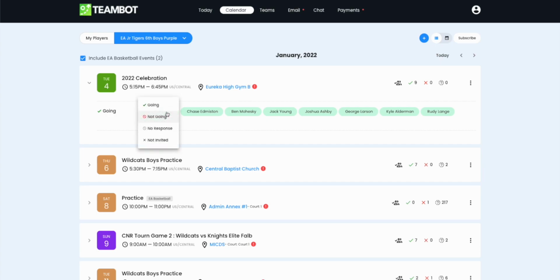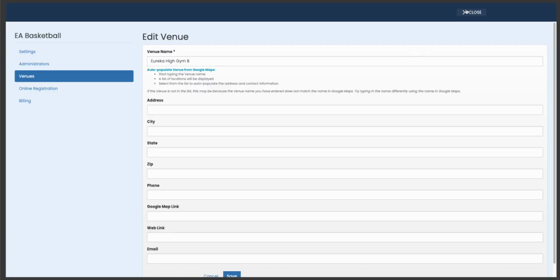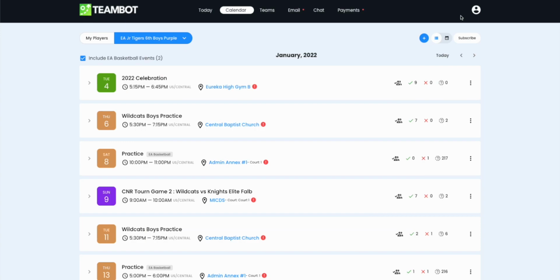We can also change that status and uninvite or change the status of the players who are going to the event. We can also select the venue here to open up the venue editor in case you need to edit the venue right from the event. We also have this drop down so you can edit the event, send emails to everyone who is going to the event, and clone or delete the event.